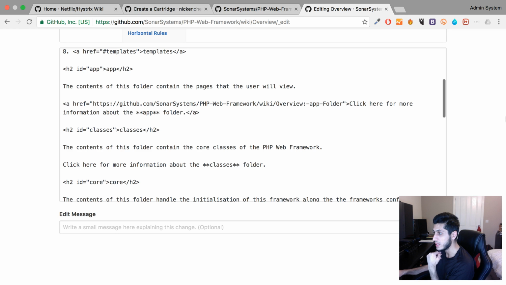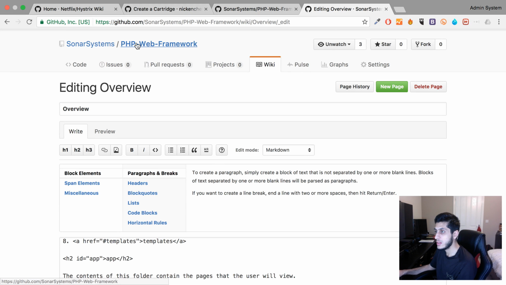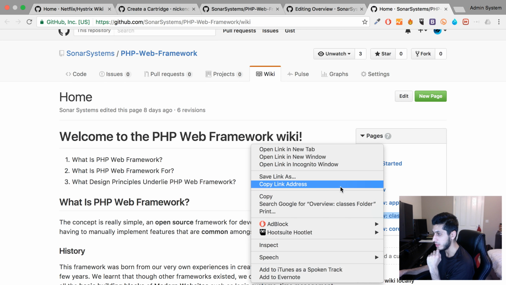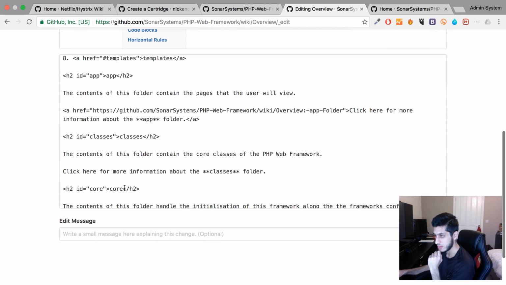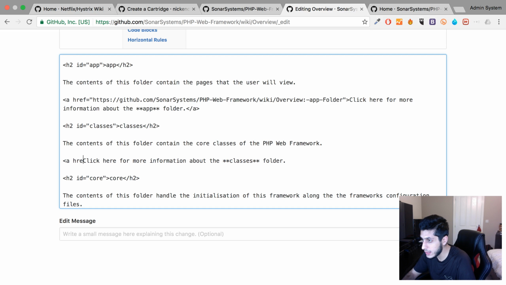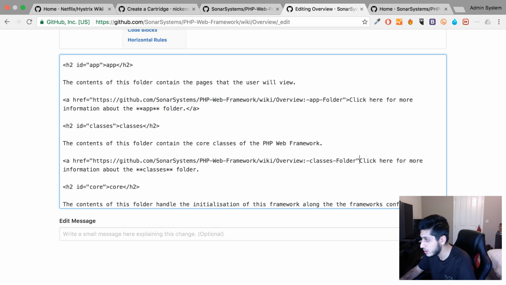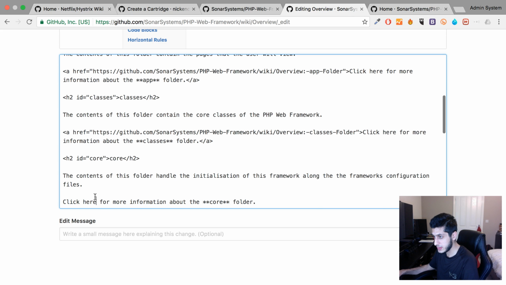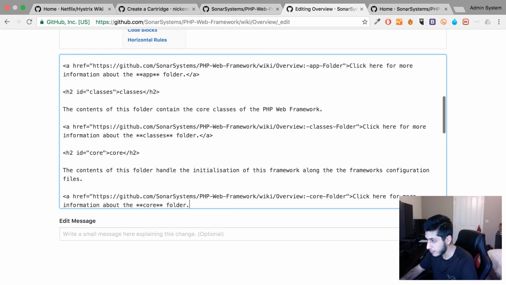It's going to be a simple ahref. I'm actually going to open up the wiki in a separate page as well, so I can just copy and paste this URL, copy link address. So classes, ahref equals, and now I need to do the same for core. Copy link address, ahref, and now save the page.